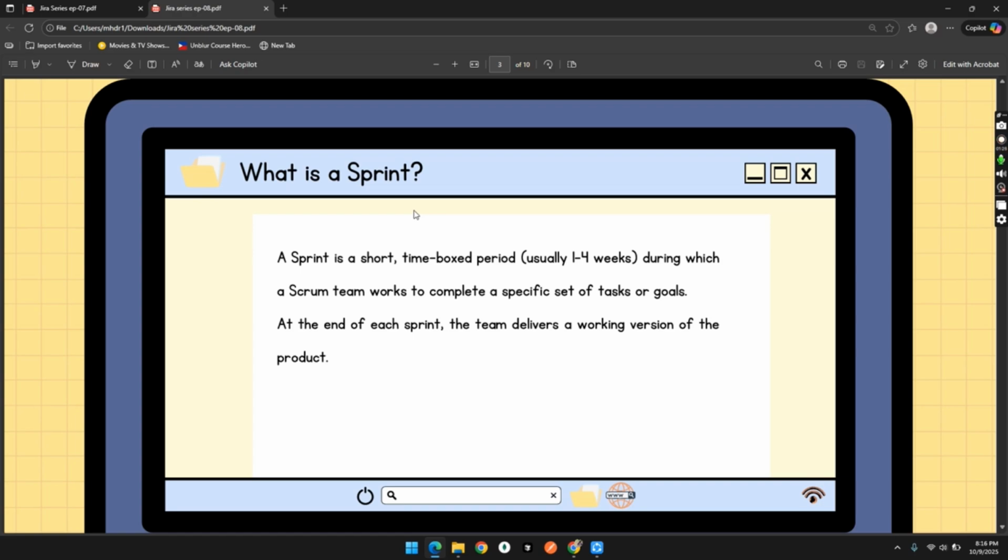Each sprint has a clear goal, a fixed duration, and a list of tasks chosen from the backlog. For example, if your team is building an app, one sprint might focus only on login and sign-up screens, while the next focuses on the dashboard UI.